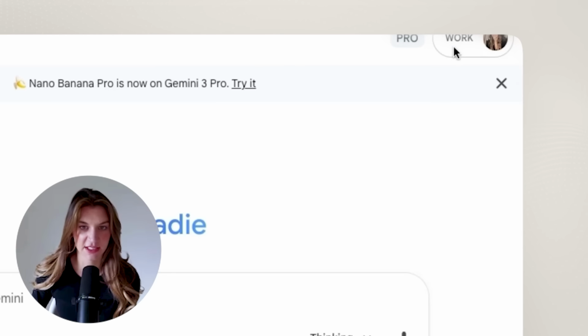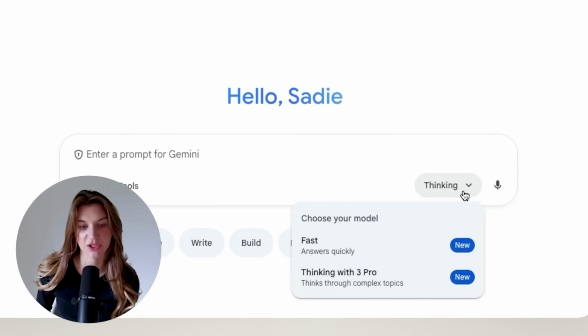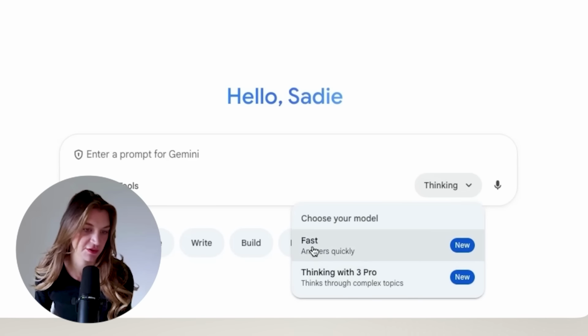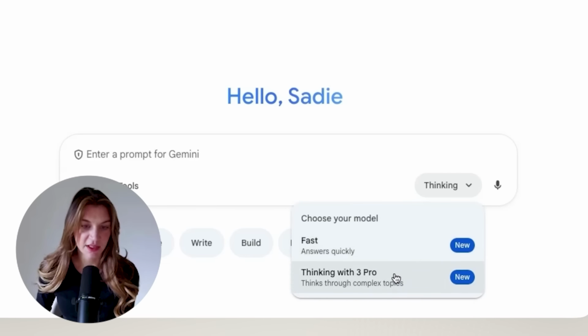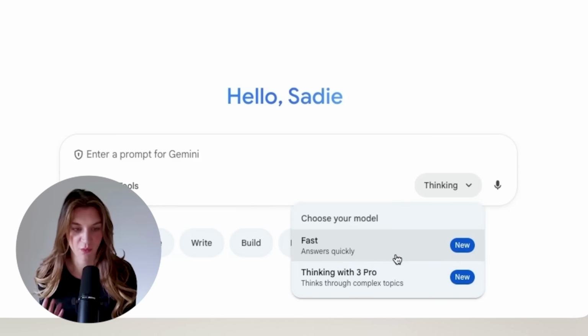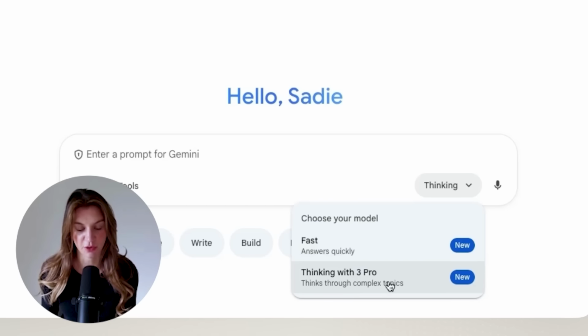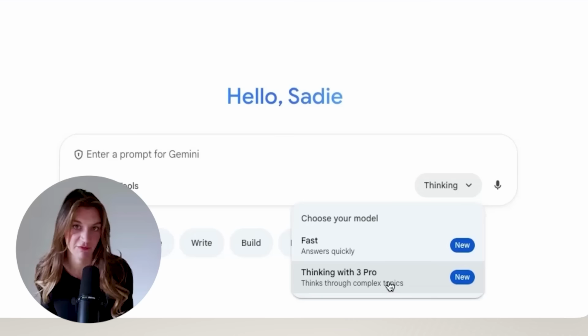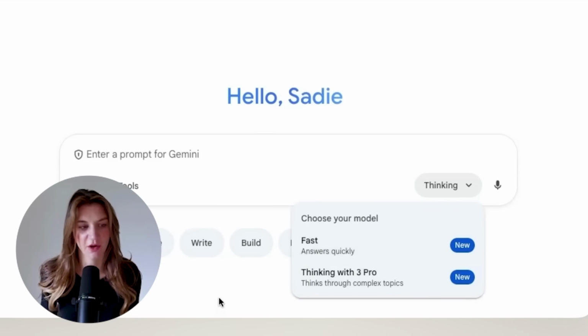Okay, so now you can see that I am signed in to my Pro account, and I have access to a couple different models. I have access to the fast model, and then I have access to the Thinking Pro model. The difference between these two really depends on what you're trying to do. When I'm doing math problems or really complex tasks, I want to make sure I'm using the Thinking Pro model because it's going to take more time, but I know it has a higher likelihood of being right versus hallucinating and getting the wrong answer. Versus if I just need a quick answer to something, I'm going to use the fast model.